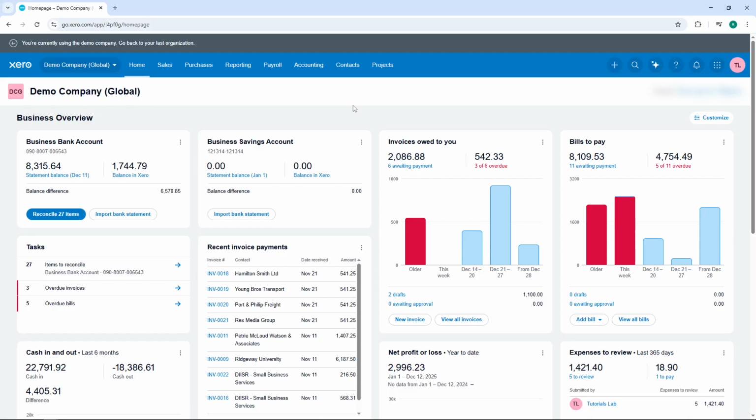Today, I'm going to teach you how to edit accounts in Xero, whether you need to update account names, adjust codes, or modify tax settings. This process gives you full control over your chart of accounts to keep your financial records organized and accurate. Let's walk through it step by step.